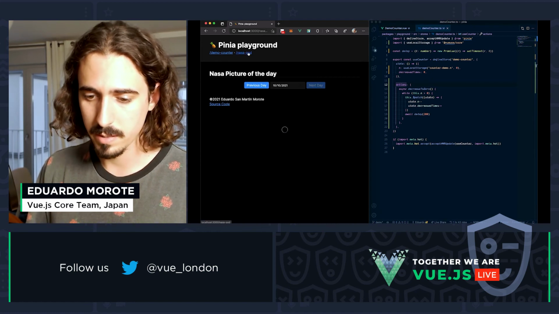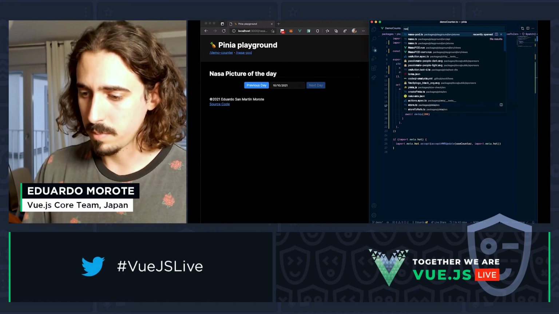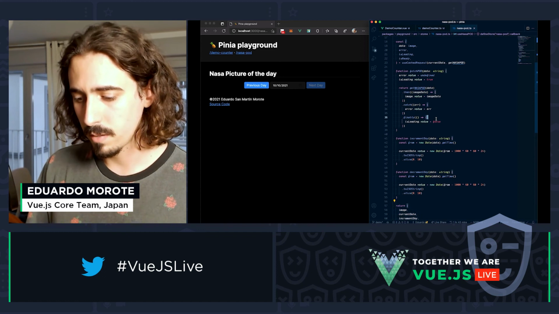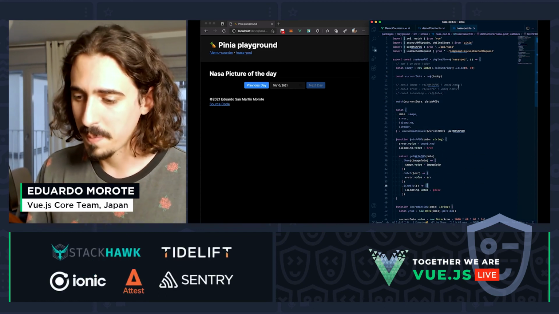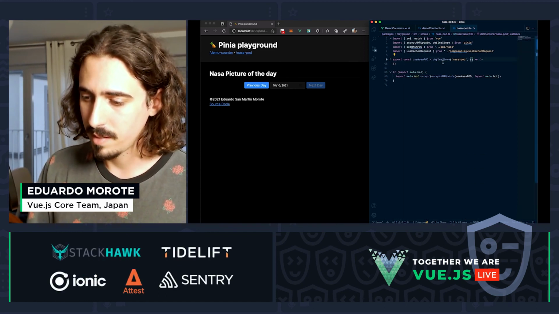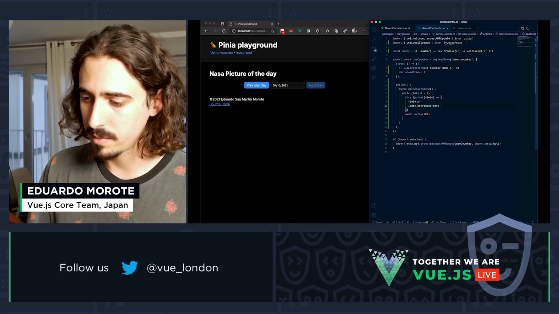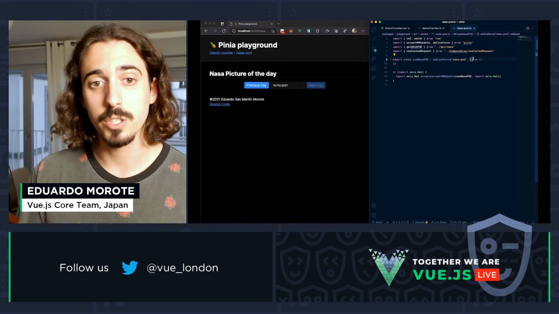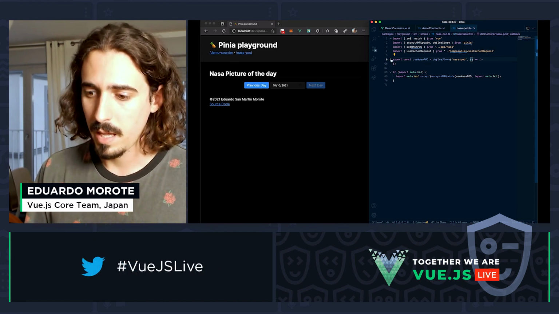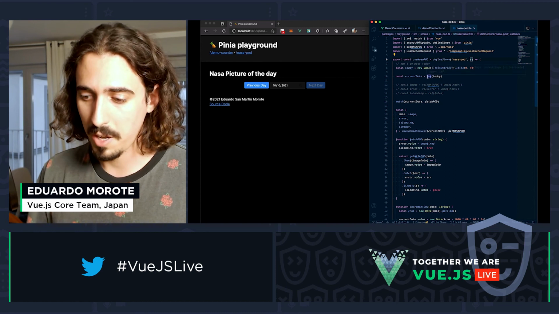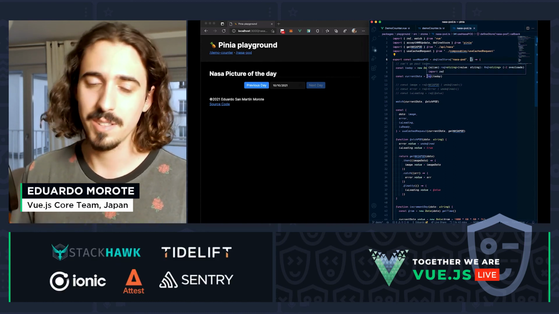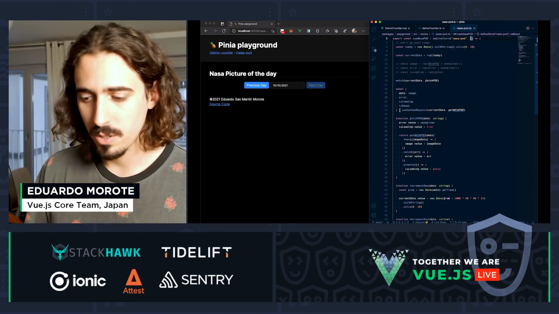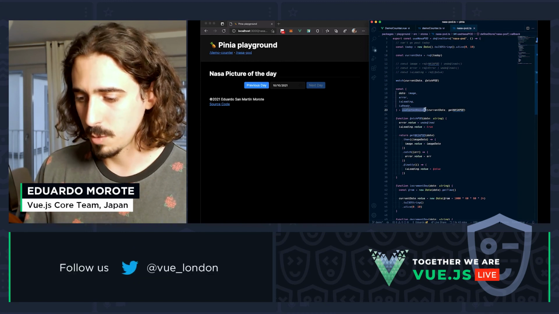So the setup syntax, I have a different example for that. It's a bit longer. I cannot go through the whole thing. But instead of having an object like we have here, we have a function. This function is the same as the setup function on a component. And you just create the same as in a component: refs, computed, functions. You use your composables the way you want.